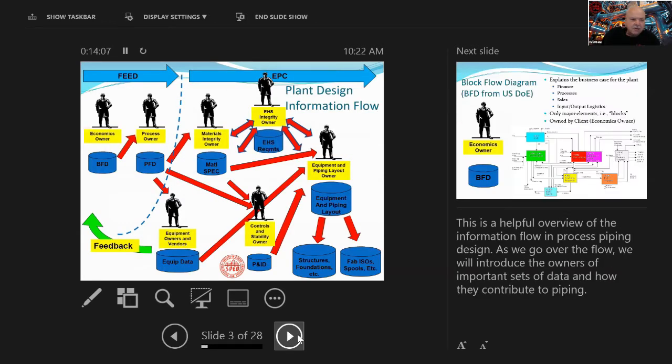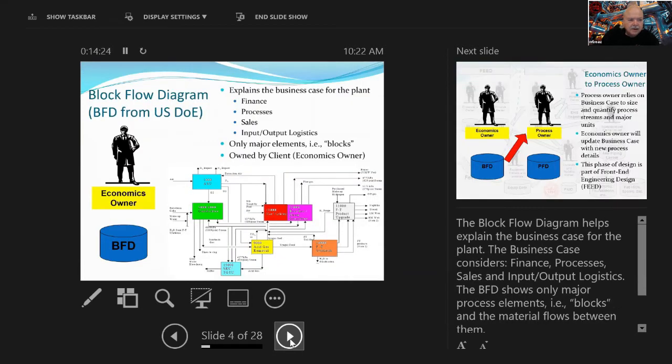This is an overall view of the information flow, and it's helpful to explain these different data owners and how they contribute to other data owners and what documents and data sets are derived. Let's begin with the block flow diagram.